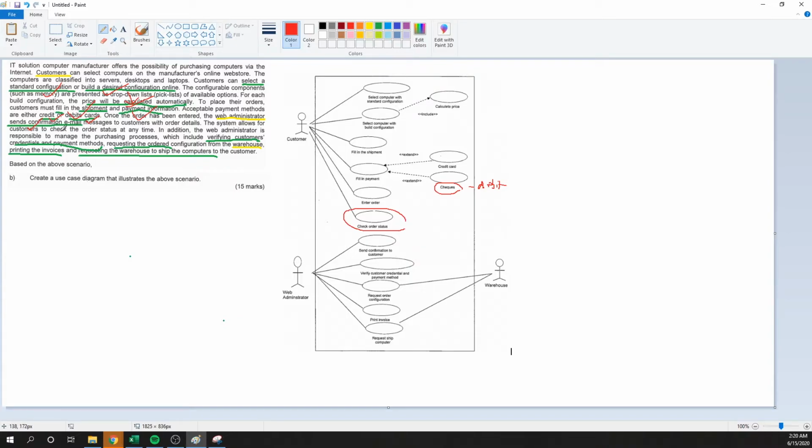Okay, on this one, the customer can check the order status at any time. Alright, I missed that one. The web administrator sends a confirmation email verifying customer credentials, done. Request order, done. Request order will have a link with the warehouse, and then of course printing the invoice, and then the last one, request the warehouse to ship the computer, done.